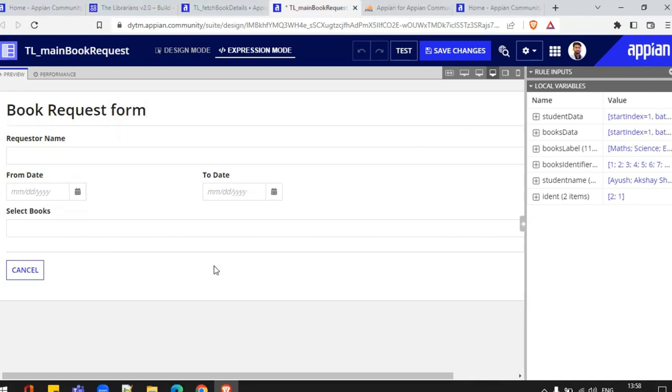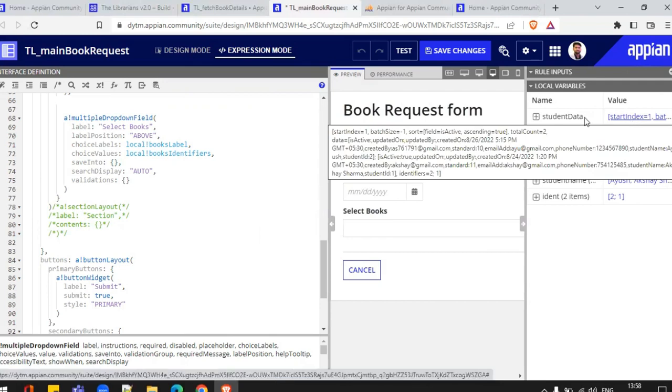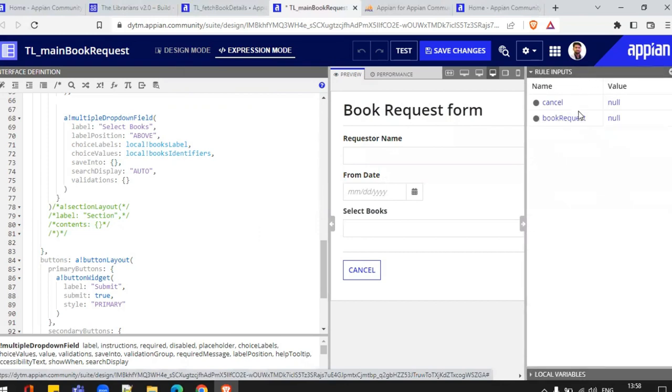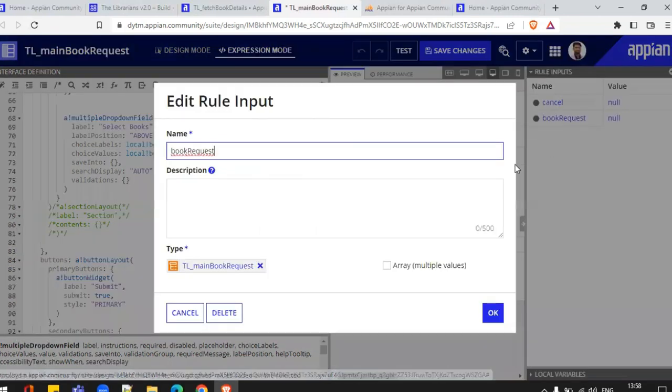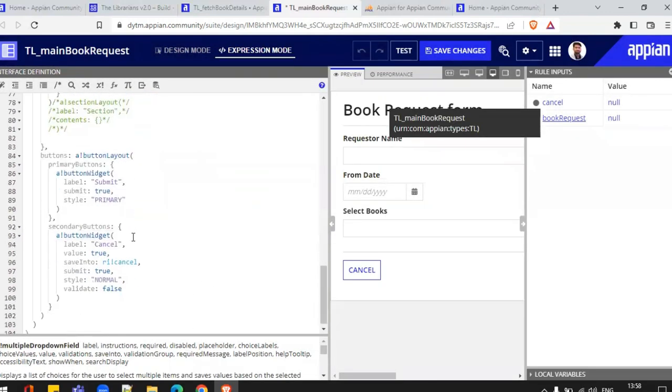So what I can do here, because this is a multiple select drop down, right? And this student data is not an array right now. Let's see if this is an array, not this one, this book request. Because finally, what we need to do, we need to store everything inside this book request. So let's see this book request. This is not an array. And what I can do, I can either create this as an array. Let's test something, and let's see what is happening right now.